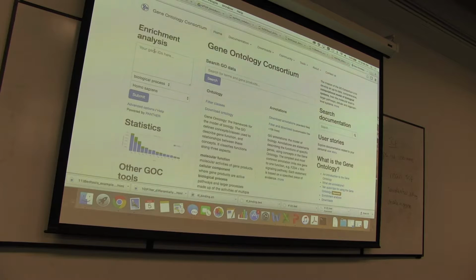So there's a couple different things that you could look at. You can look at within your, well, this is what we're going to do. So within our set of genes, I'm going to paste that list. Is there anything within that set that seems to be highly enriched?